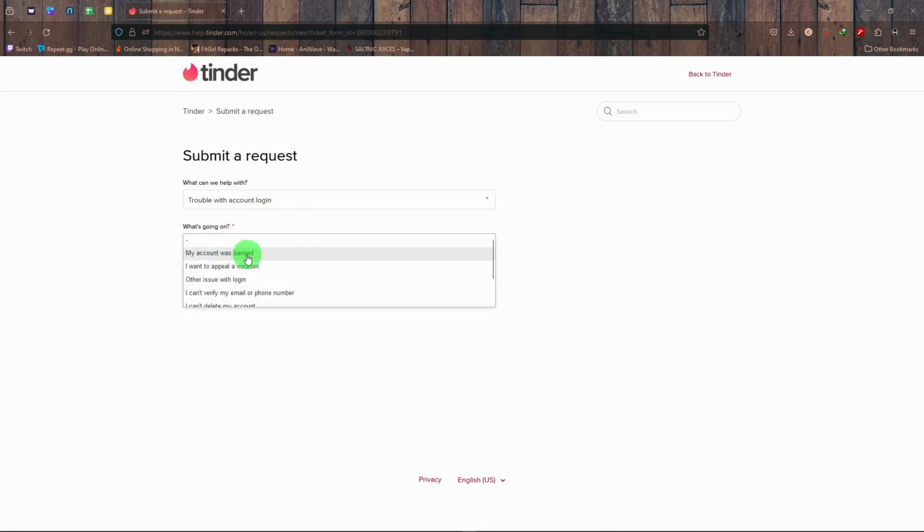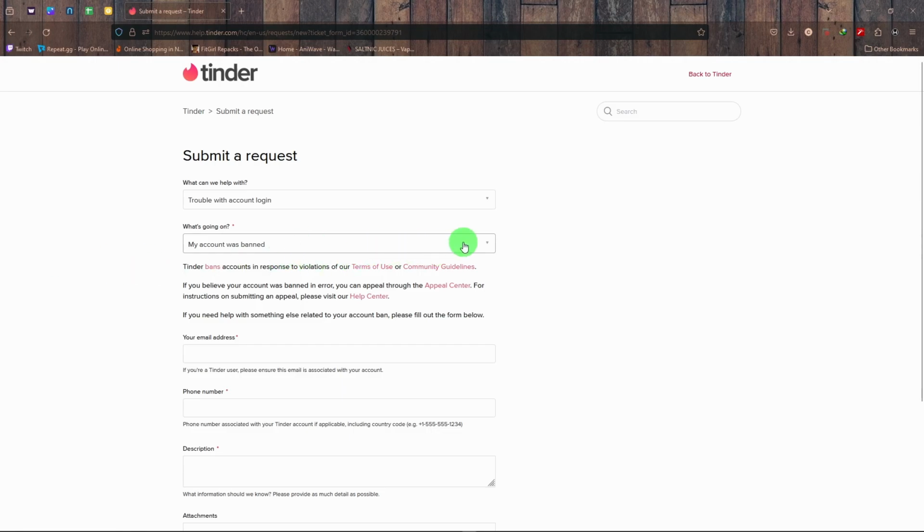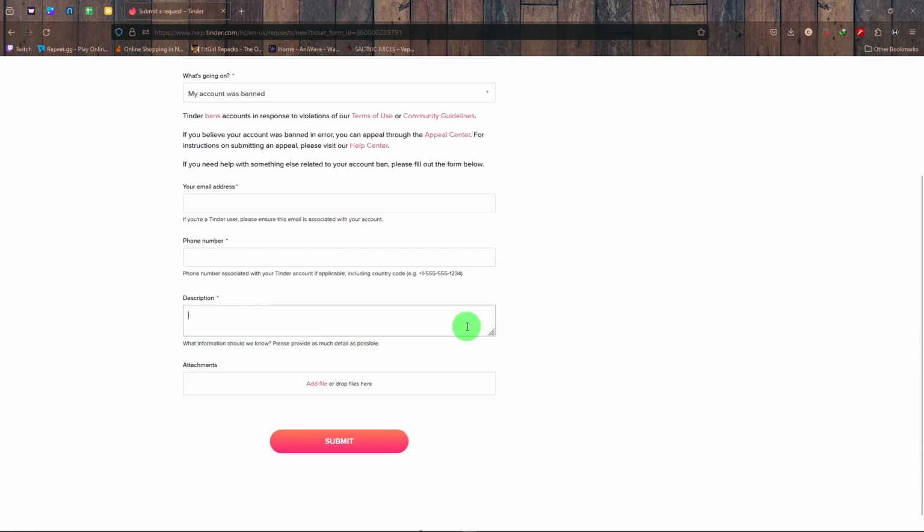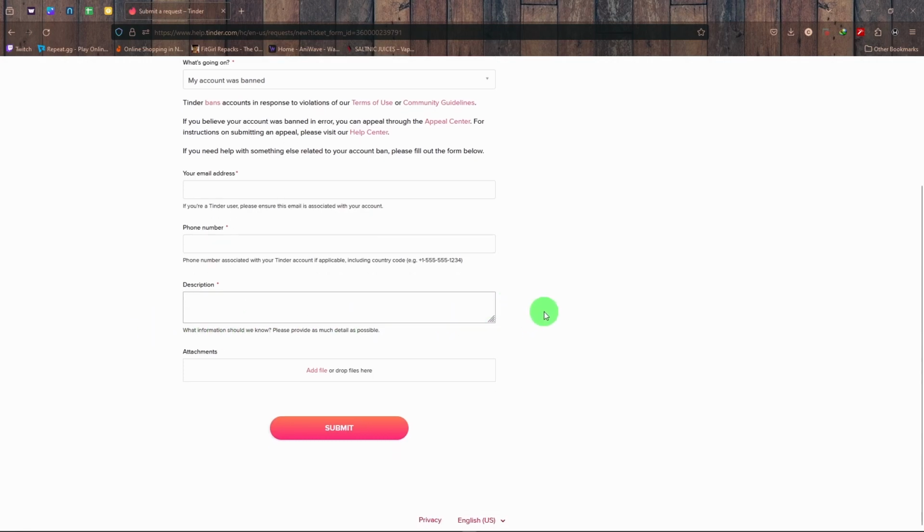So let's say our account was banned, so you see that you're gonna enter your email address, you're gonna enter your phone number, and some necessary proof or verifications. The same here too. Verifications and proof of your, let's say, intentions, or well, you know it, right? So whenever you fill all this form, you can hit submit, and Tinder will reach out to you in some time.